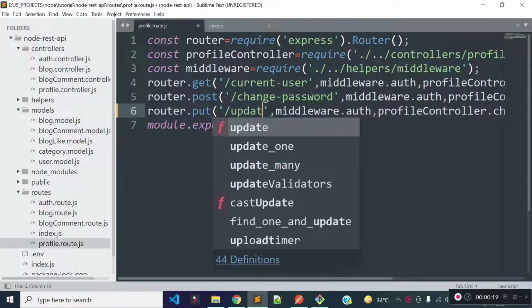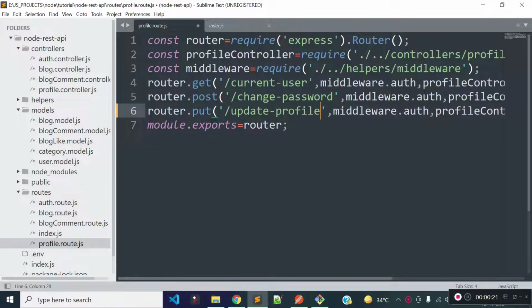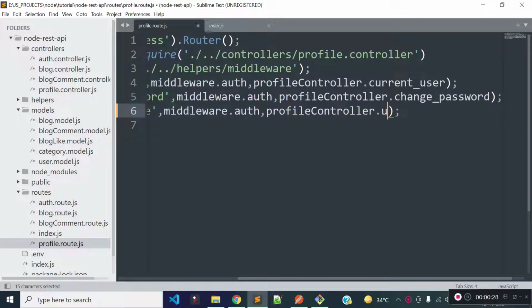And to update his profile, a user needs to provide an API token through authorization header. That's why I am adding auth middleware to protect this endpoint. And this will execute profile controller's update underscore profile method.